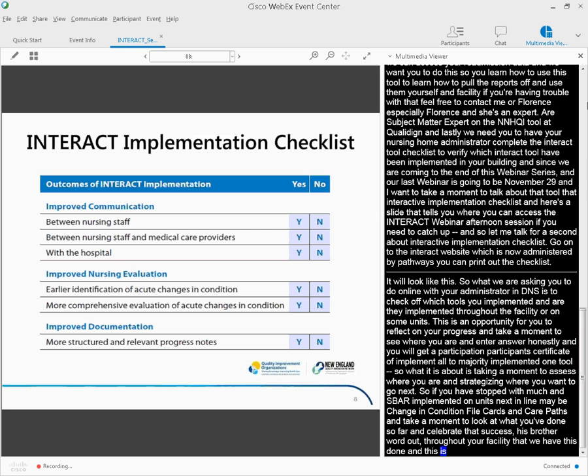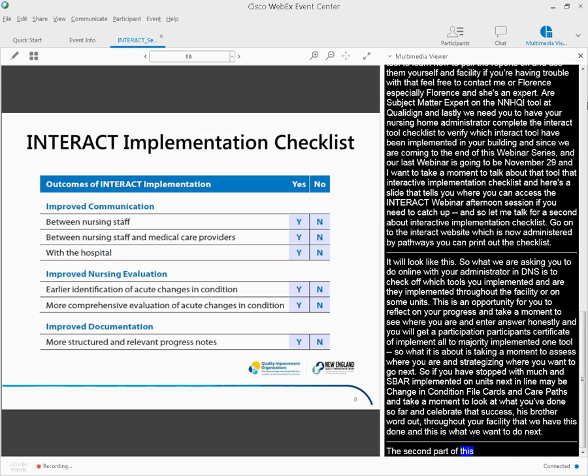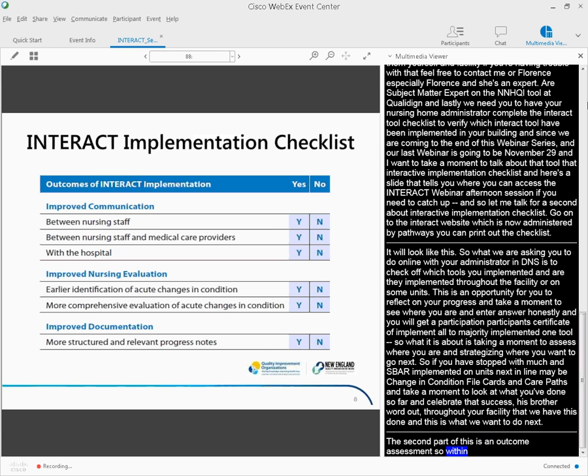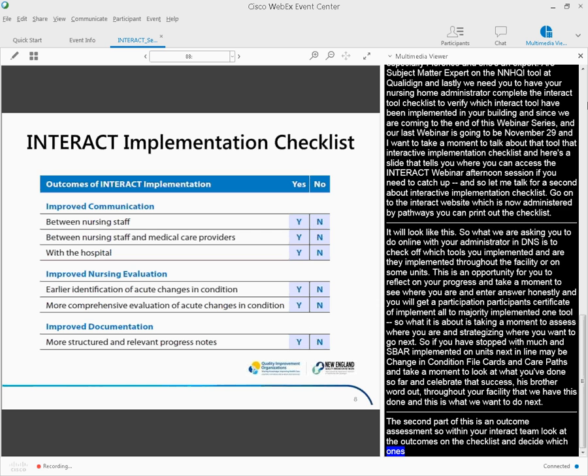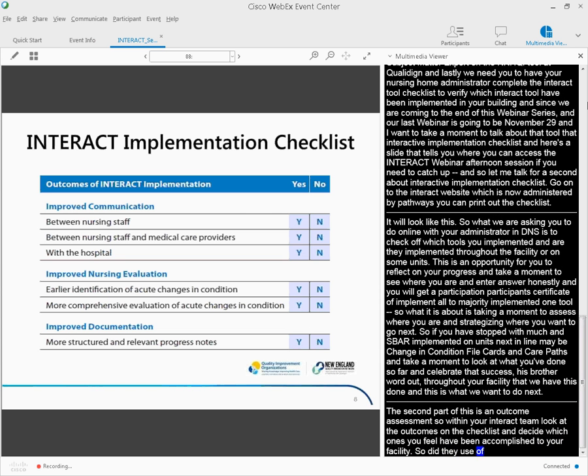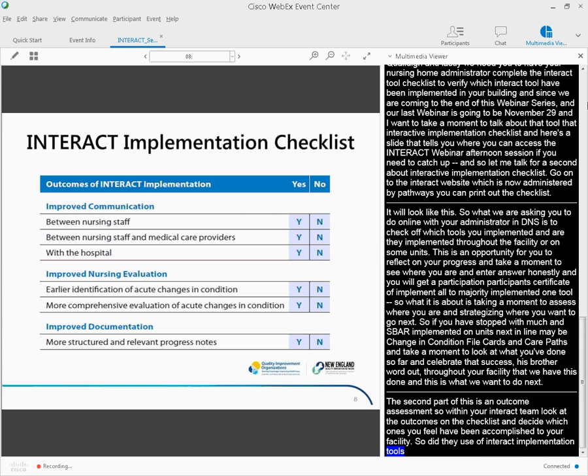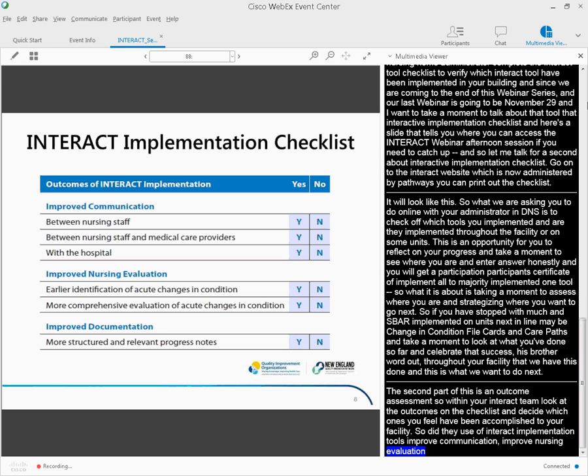The second part of this is an outcome assessment. Within your Interact team, look at the outcomes on this checklist and decide which ones you feel have been accomplished in your facility. Did the use of Interact implementation tools improve communication, improve nursing evaluation and assessment, improve documentation?